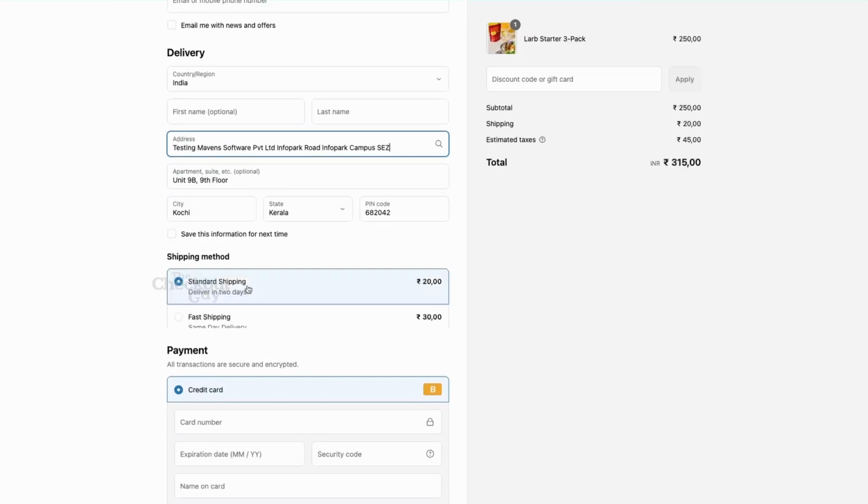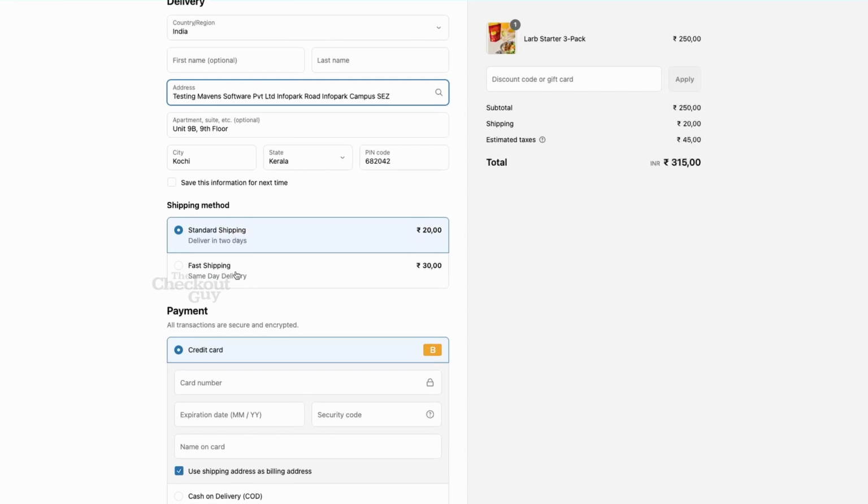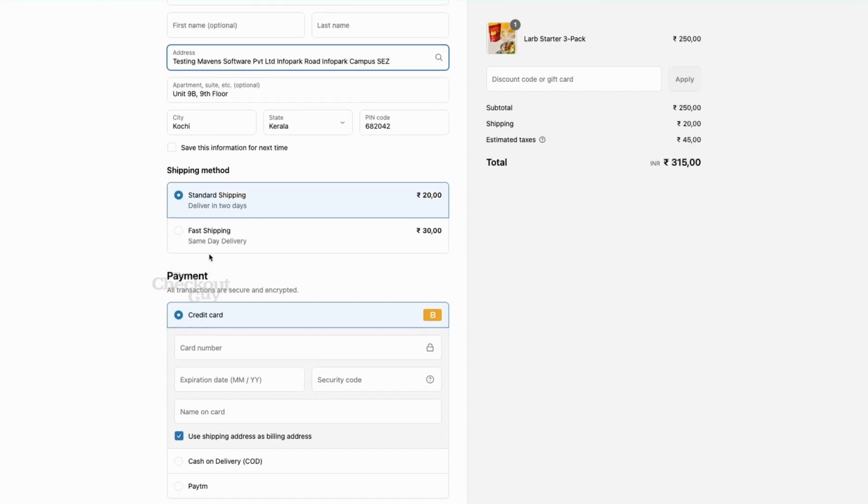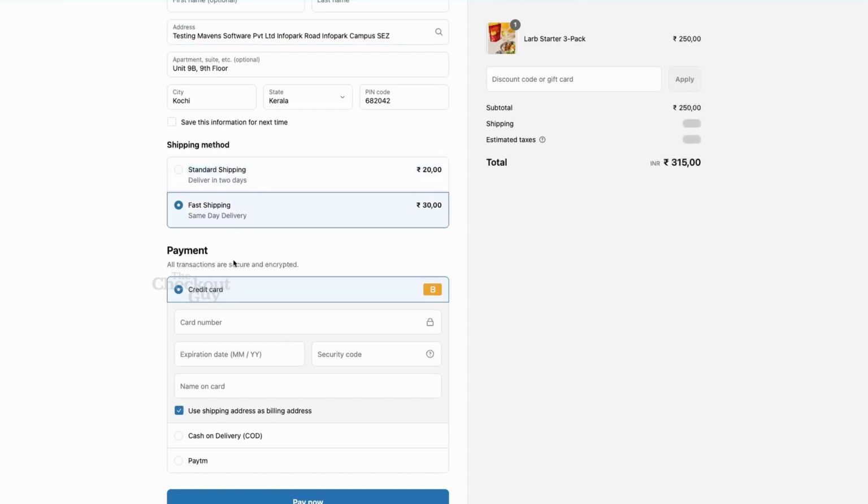you can see for this particular store there are two types of delivery. One is fast shipping and another is standard shipping. Fast shipping will deliver on the same day, right? And if you select fast shipping, cash on delivery is also available. So we hide cash on delivery for fast shipping and only prepaid pay methods will be there.